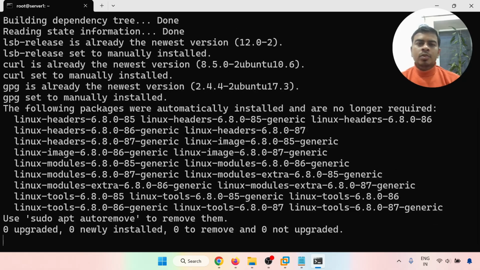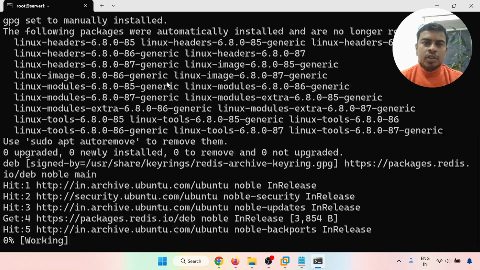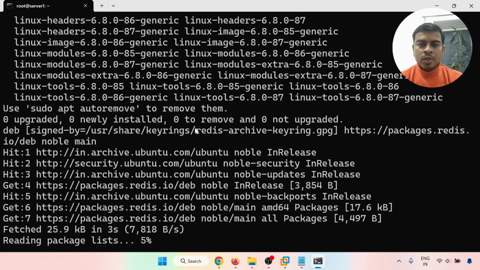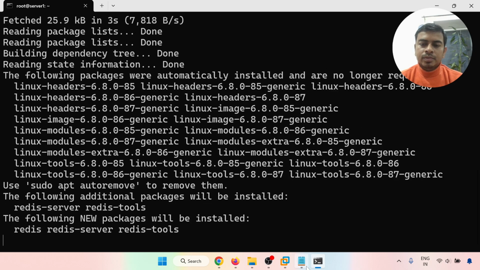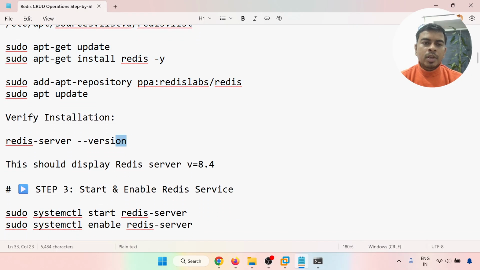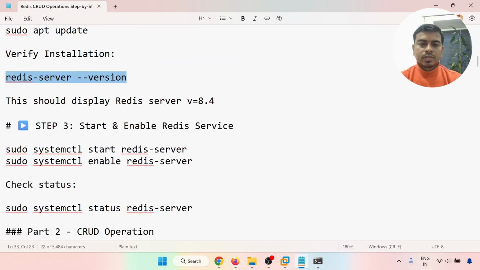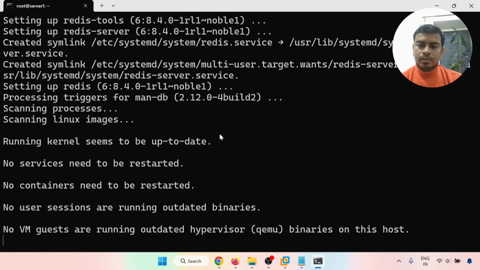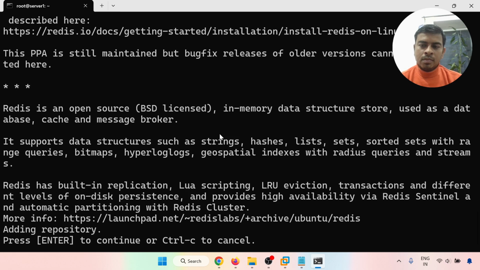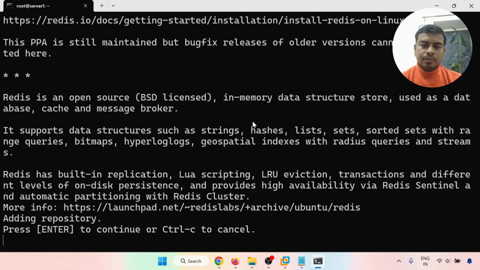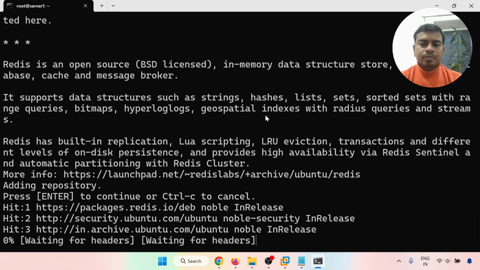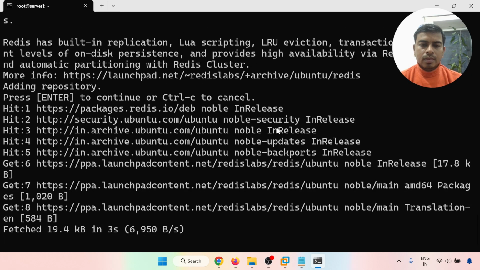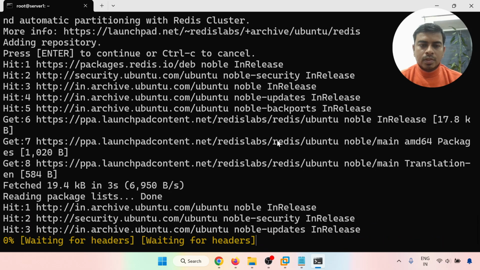In the previous video, I showed you the step-by-step full process and discussed the installation of Redis. You can go through the previous video for the Redis installation and access from the remote server. So verify the installation. Enter to continue. So done.